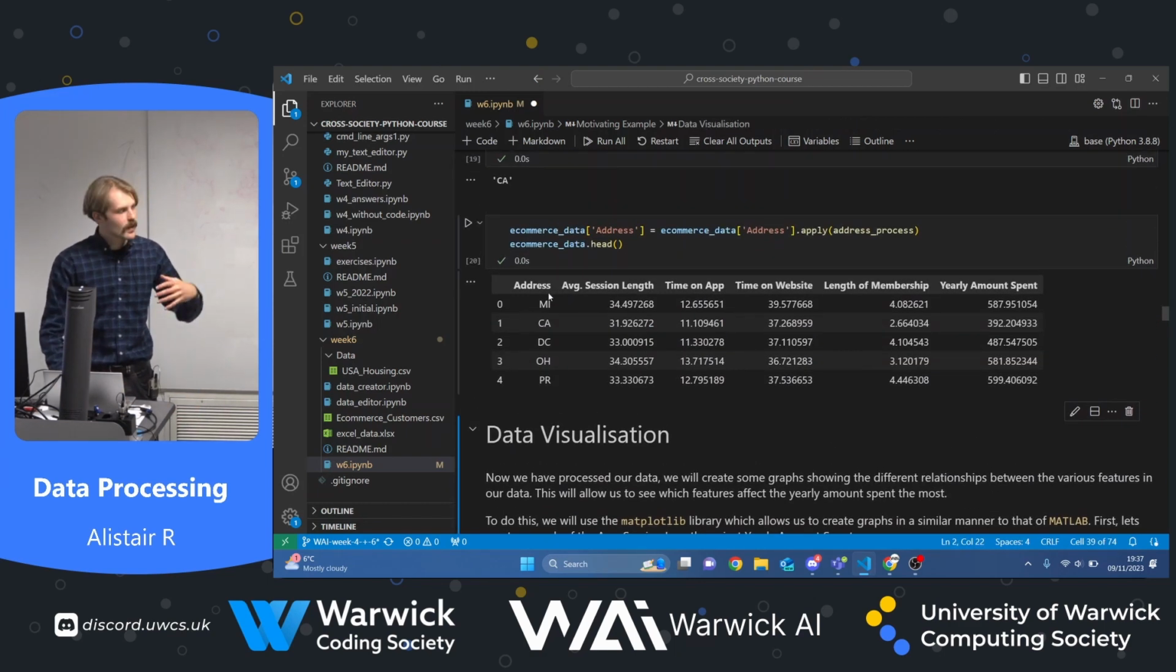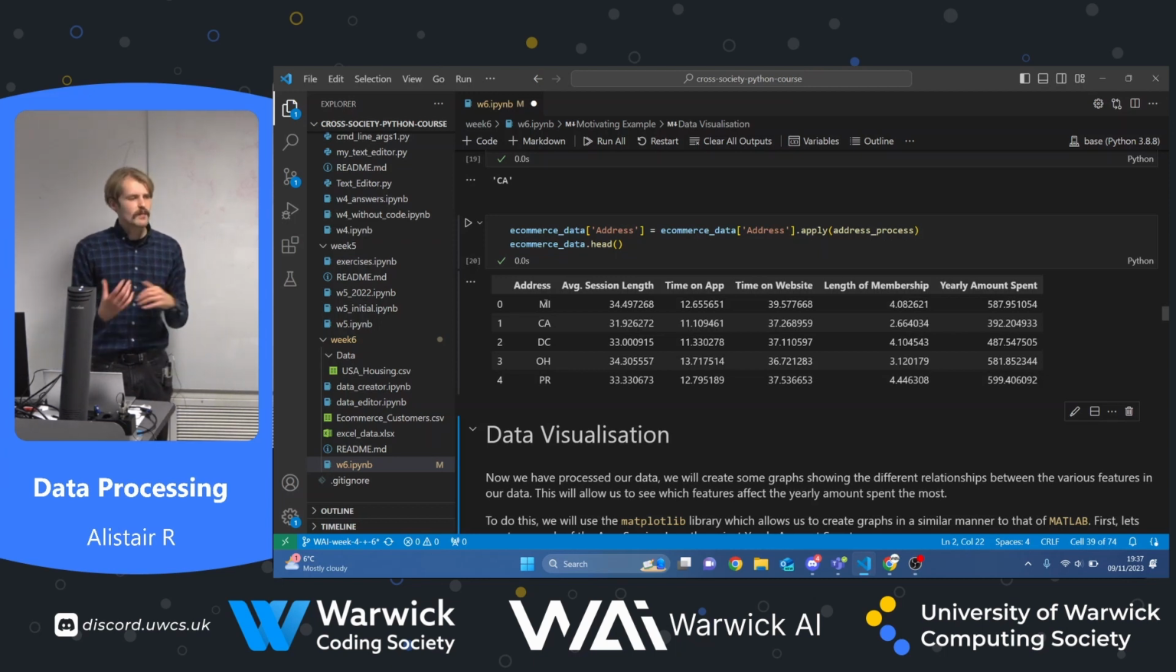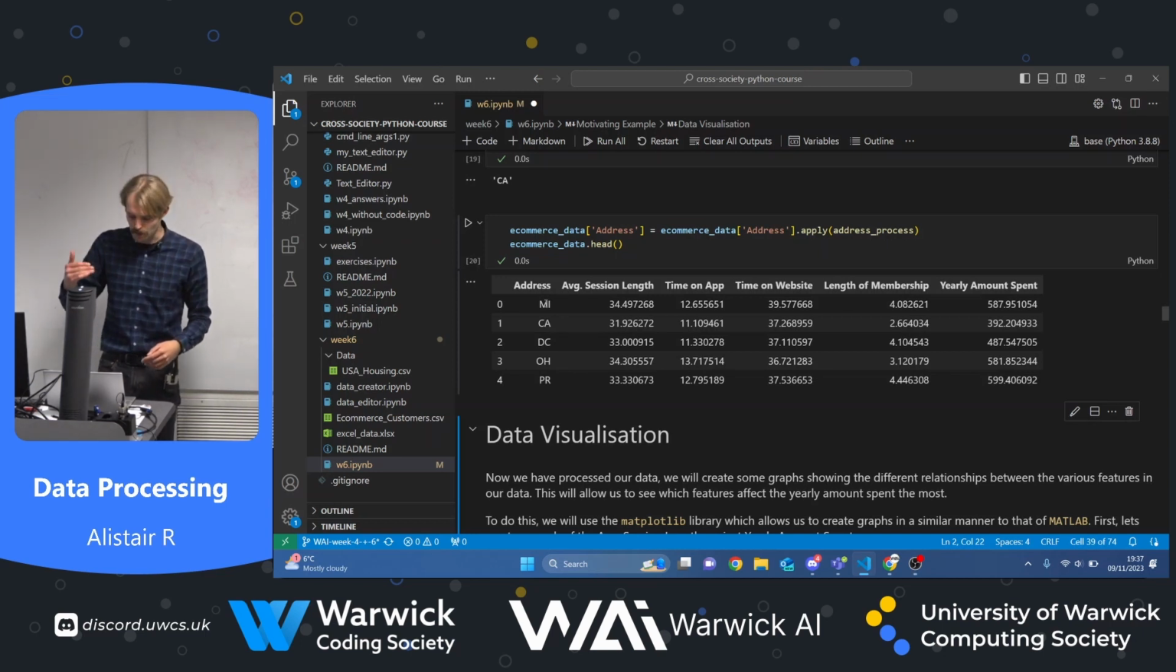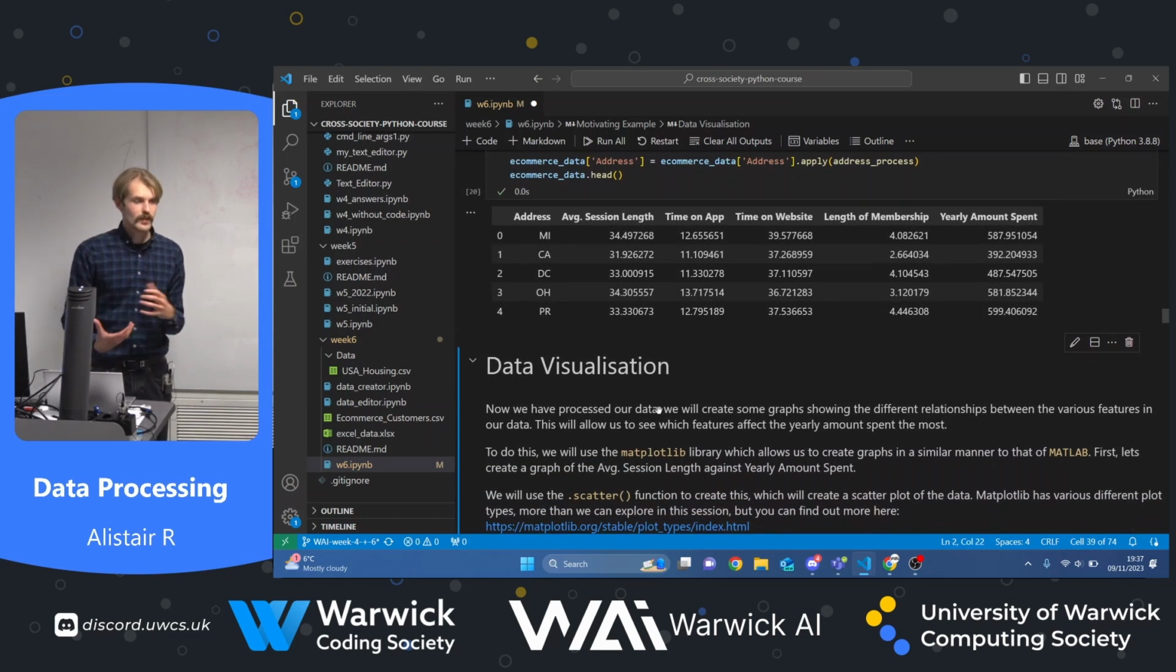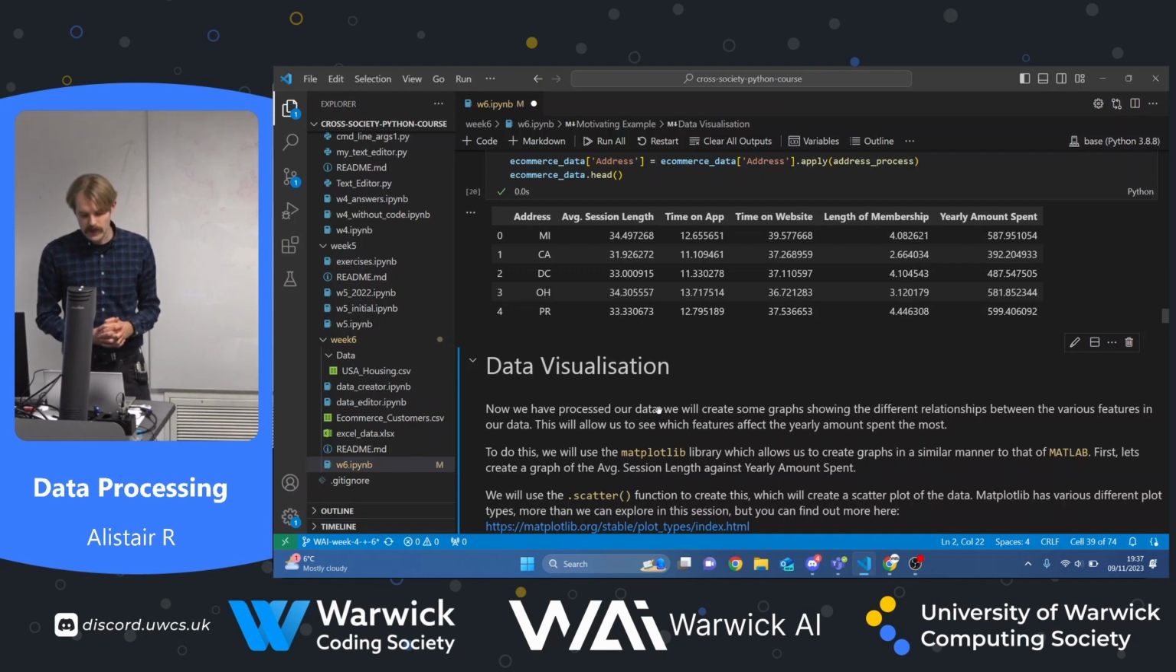And you can see now that for each address, we've replaced it with just that simple state code. This might allow us to explore more trends, a lot more than we would have been able to with those massive, long, very specific addresses we had before. So now we can actually go on to explore some of these trends. We've processed our data a bit, we've got an idea of how it works and how it looks, so let's see if we can analyze it a bit more.